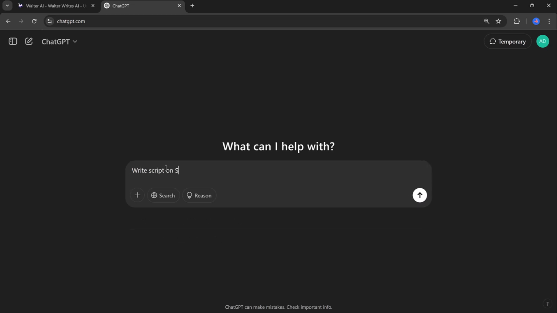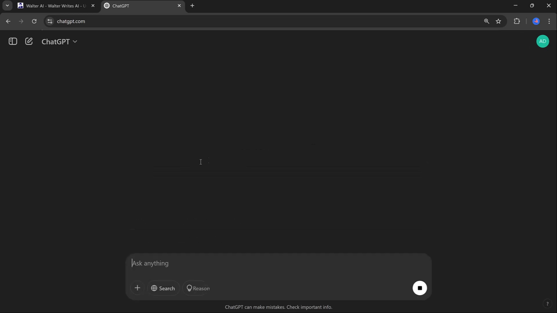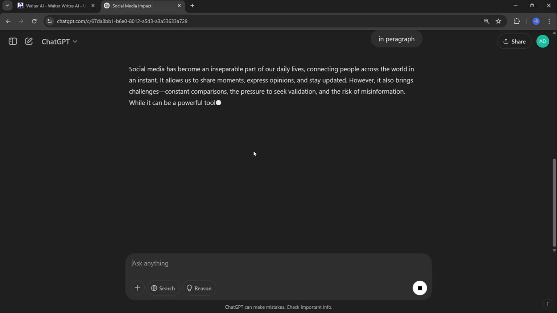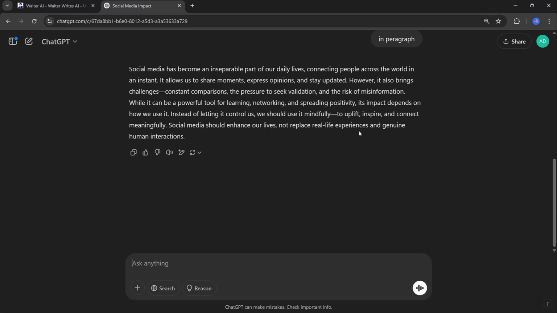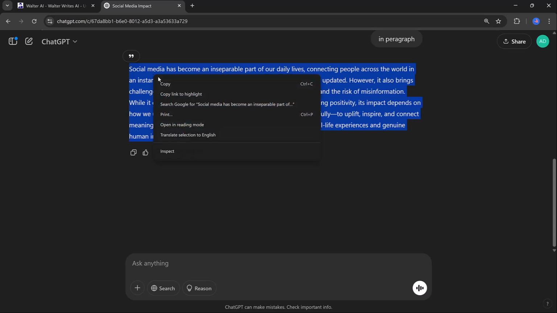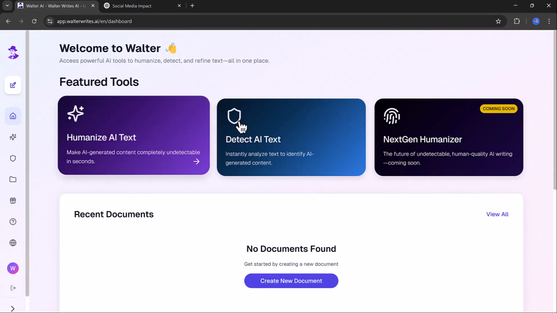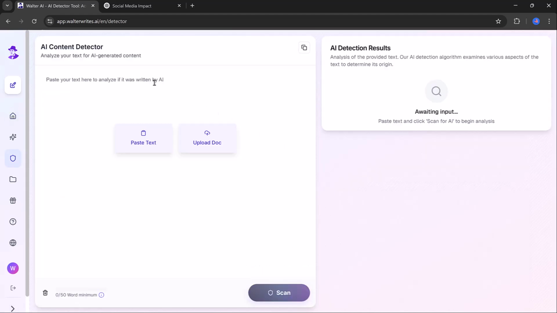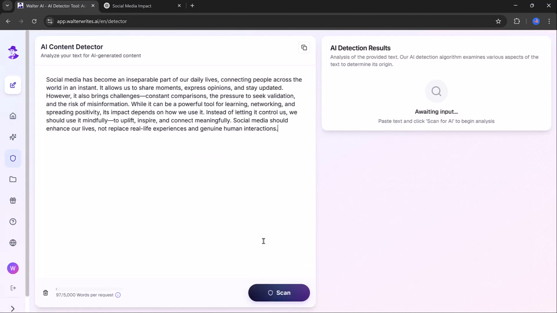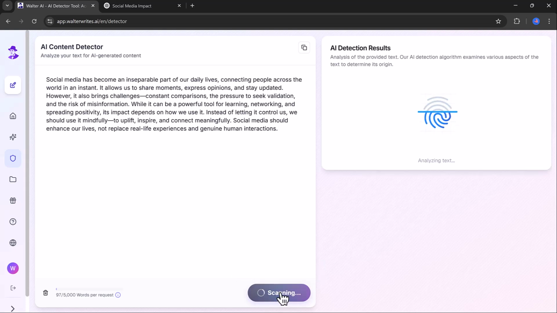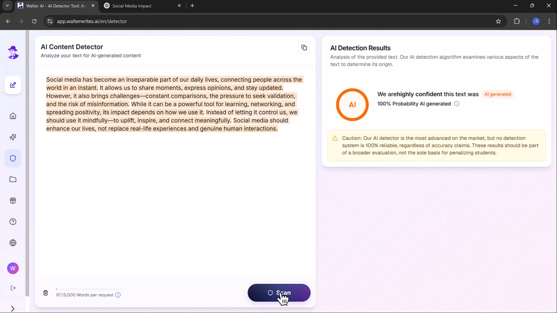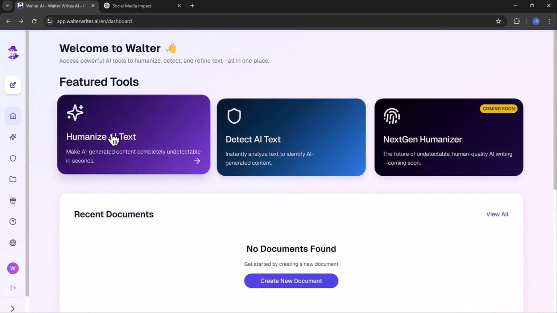Let's ask ChatGPT to write an essay. And within seconds, our article is ready. I will simply copy the text, paste it onto the scanner, and hit the scan button. And there you have it, it's completely AI generated. If I were a journalist, my editor would immediately say, "No, I did not write this myself."